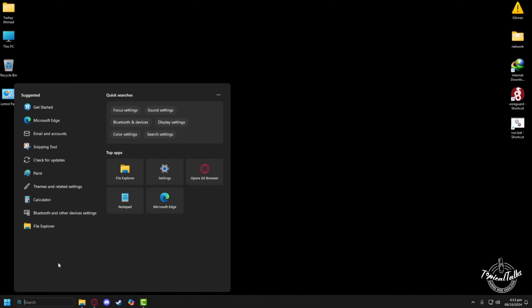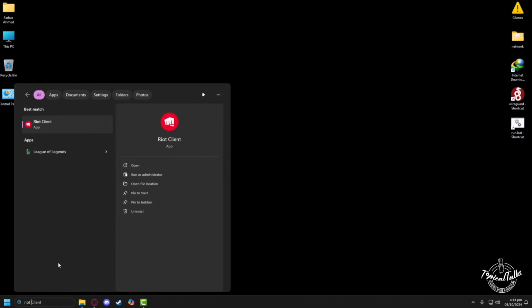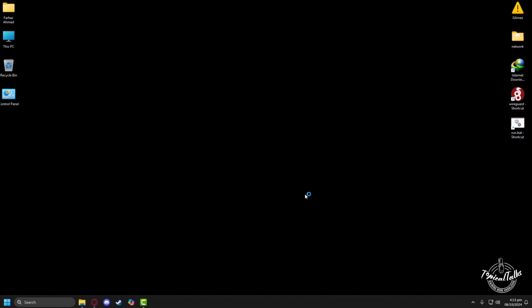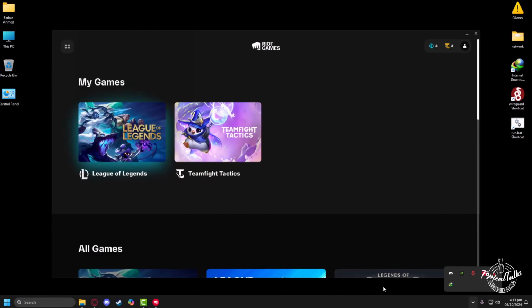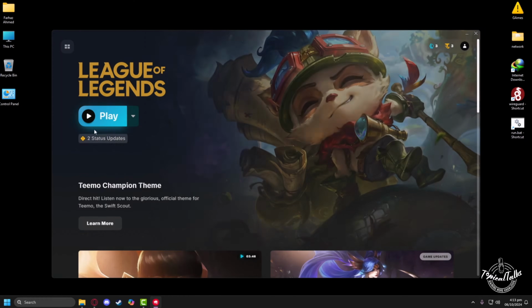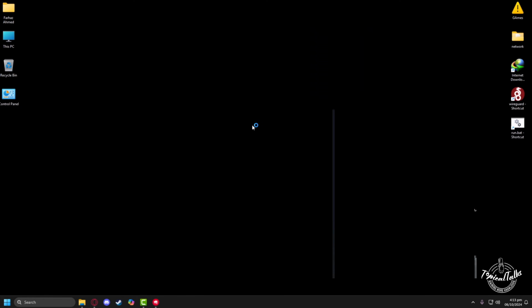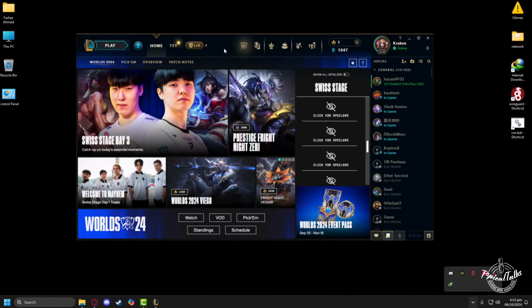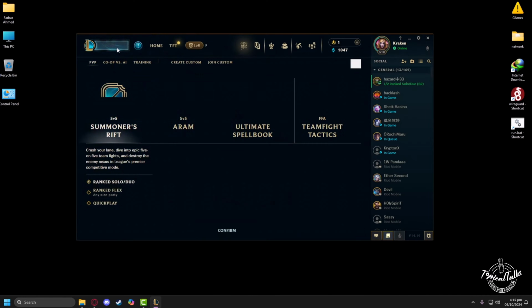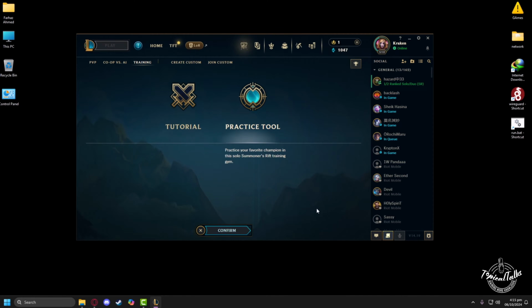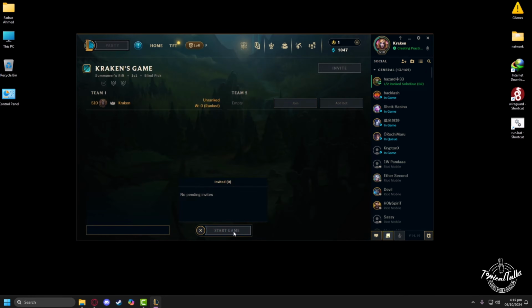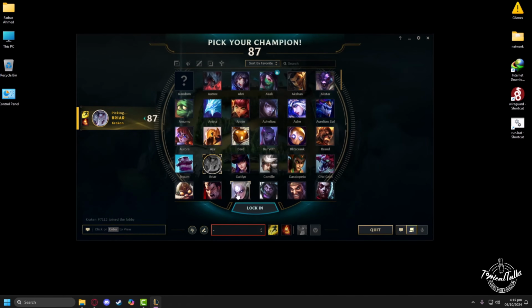Into the search panel, type Riot Client. Click on Open. So after Riot Client has opened, we will head into League of Legends. Click on the play button. After the client loads up, just head into a game, preferably a custom game of Practice Tool. Open it and let the game load up.